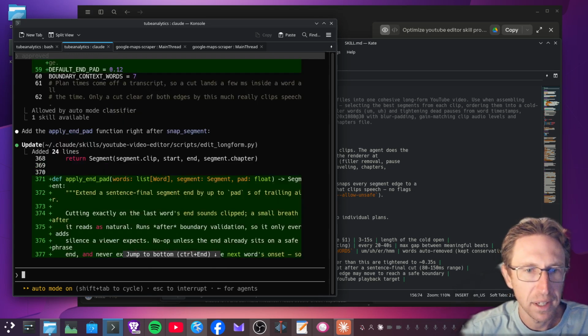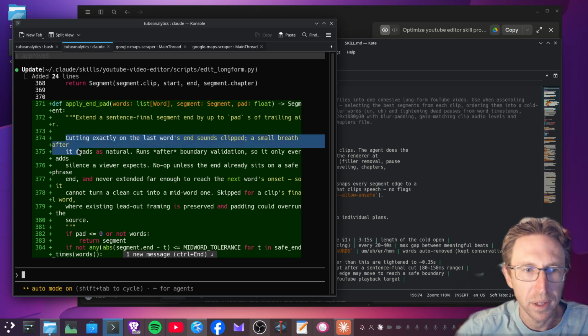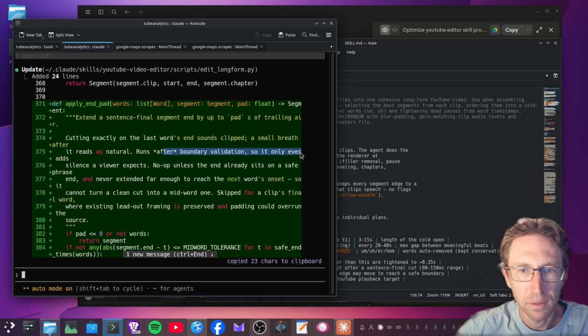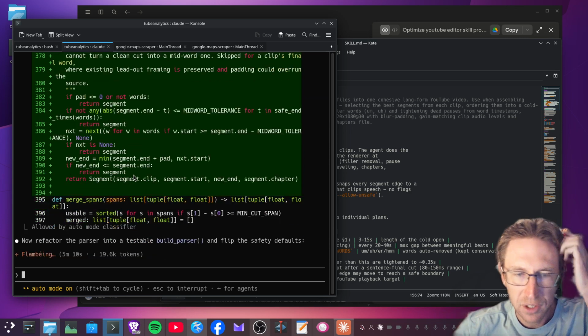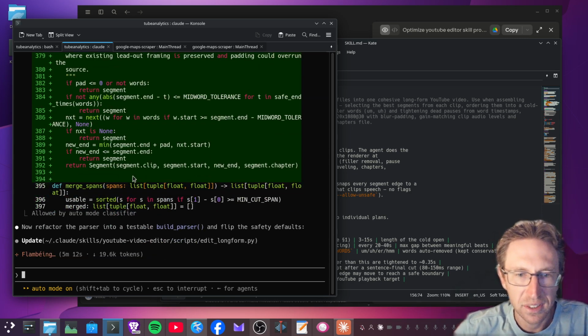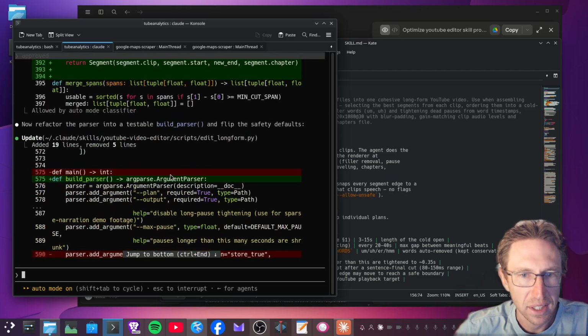It's optimized the edit long form Python file as well. So this is going to cut on the last words and sounds clipped, with a small breath after. It's going to read as natural, run after boundary validation, so it never adds silence a viewer expects. No-op. Okay, so this is basically just going through and making sure that it doesn't cut me off mid-sentence, that sort of stuff. In the Python file, which is where most of this is getting done.